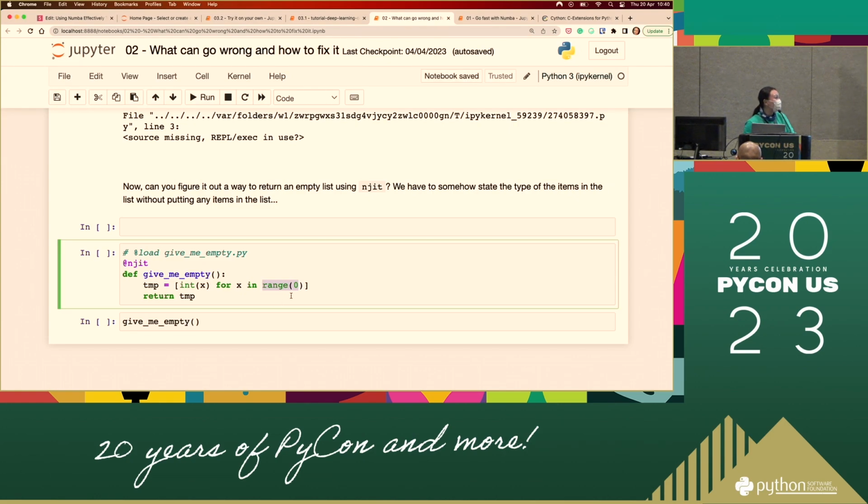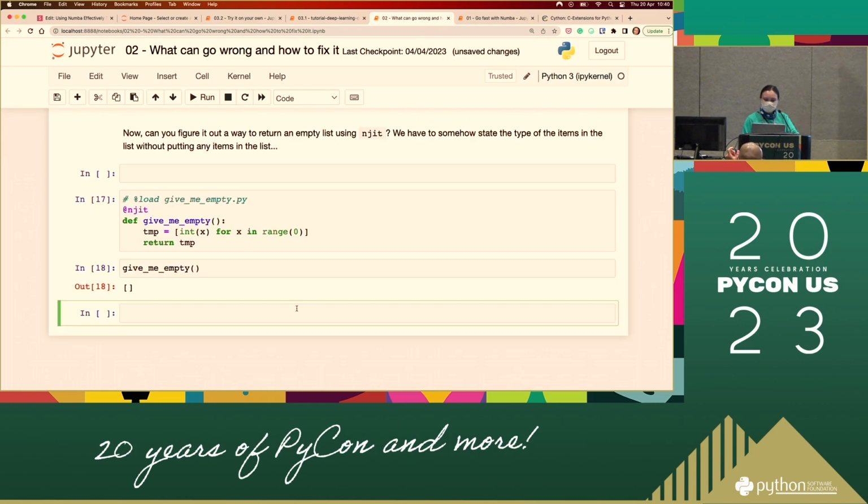I don't know if Python can do that. Range 0, I don't know that it actually registers an integer, because technically there's nothing in it. So it's mind-blowing. I found on Stack Overflow that Numba has a type.list, and you can declare an empty list with a type. You can do that as well. It's like a type hint of an empty list.